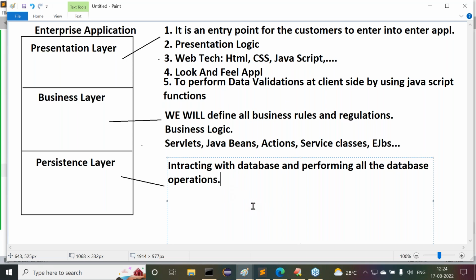So for example, I want to insert some data into the database. I want to retrieve some data from the database. I want to delete some data from the database. All these database operations we want to prepare. So to prepare these database operations, we are going to use a separate layer. That layer would be the persistence layer.